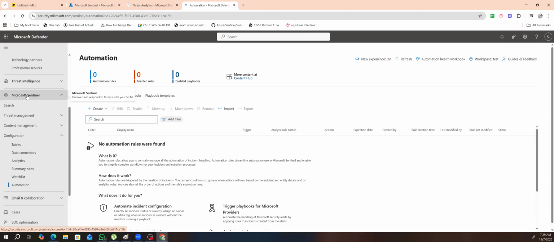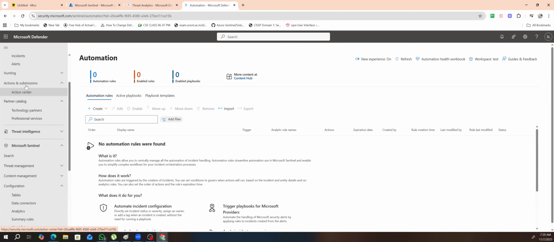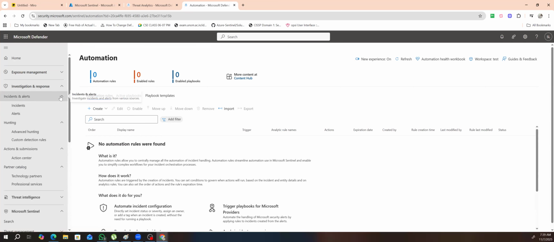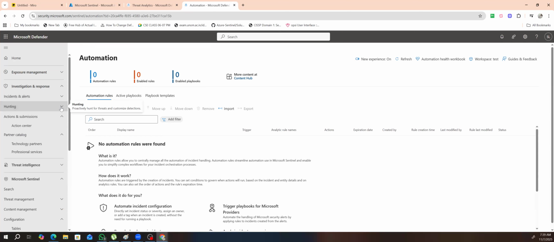So what is our scope of work? Our scope of work is Sentinel and incident alerts and hunting. Okay, so this is our scope of work for the next few days. Any doubts with respect to your Sentinel?